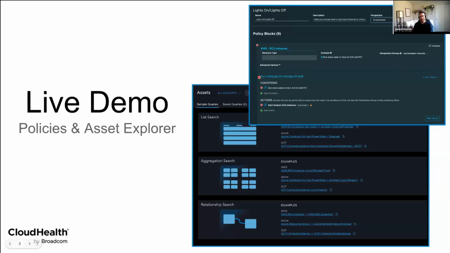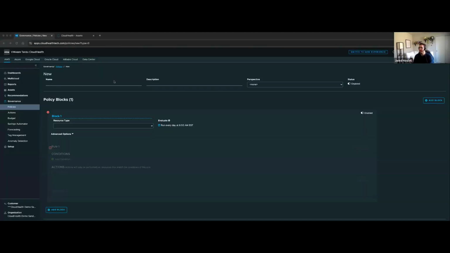Okay. All right. So now we're going to hop into a live demo. So we'll start with policy and then we'll jump over to assets. So right now we're in the CloudHealth Classic platform. Policy is not quite available in the new experience yet. We will be talking about that more at the end. But here you can see under policy, I have the ability to select a resource type.